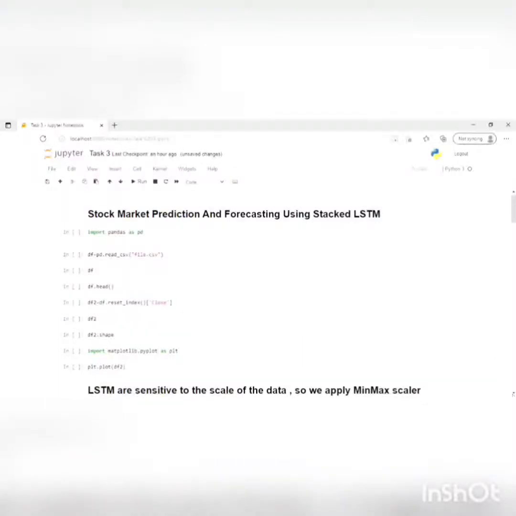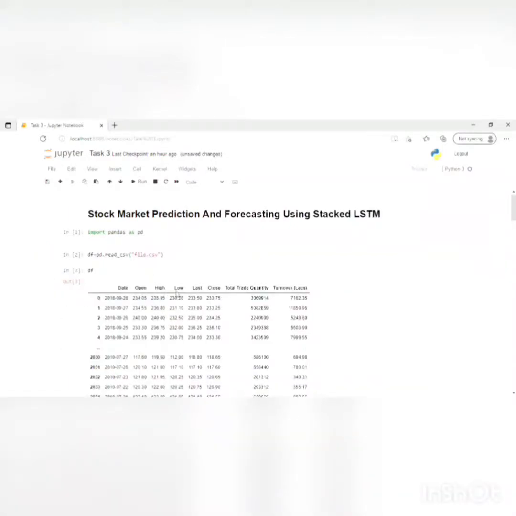I am doing stock market prediction and forecasting using stacked LSTM. For this we import pandas, then upload the dataset through pd.read_csv, and we have to print that dataset by the use of df, whatever the variable name in which we stored it.